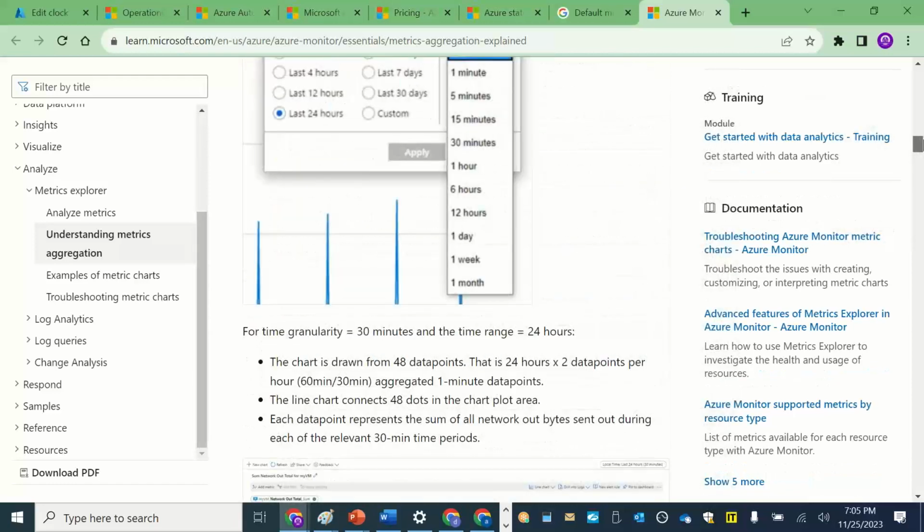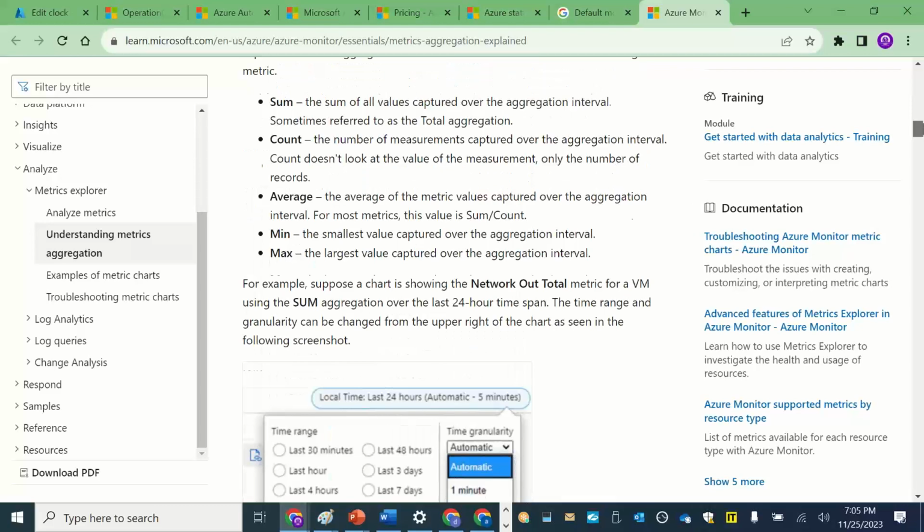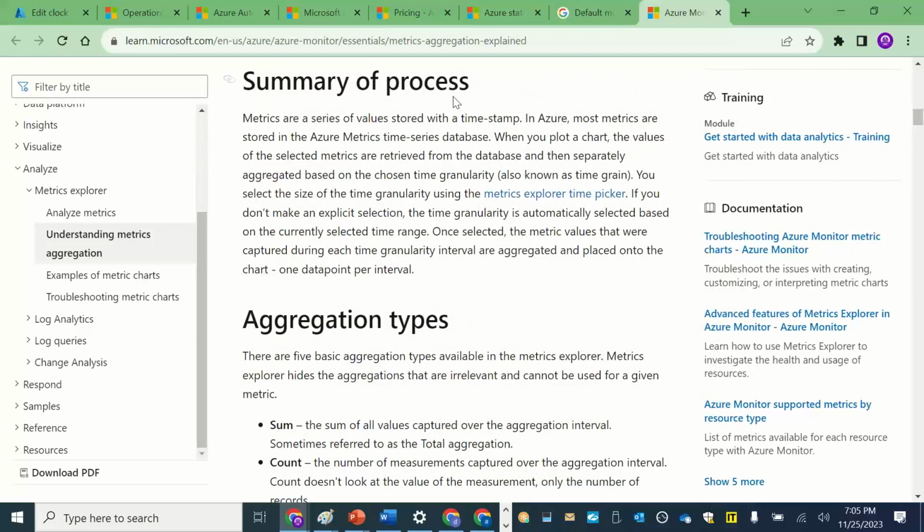Okay, sure, thank you. And where do all the historical and performance logs get stored? There is a Log Analytics workspace where you go and get it.